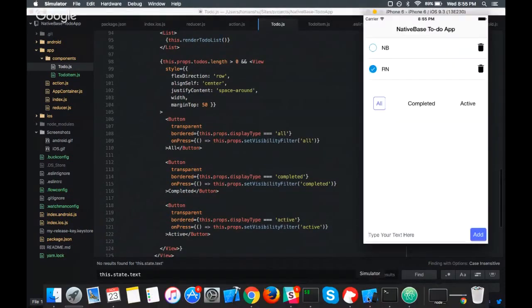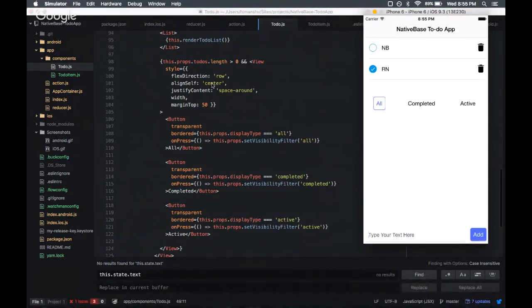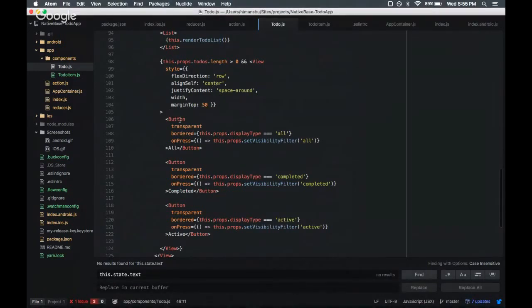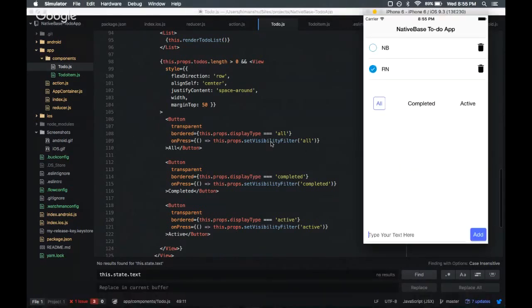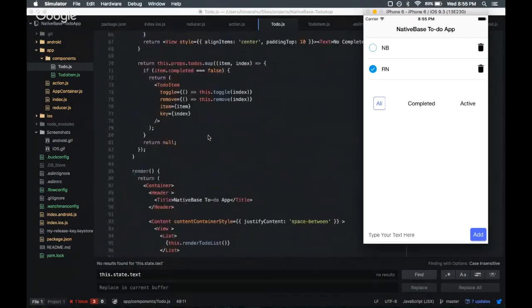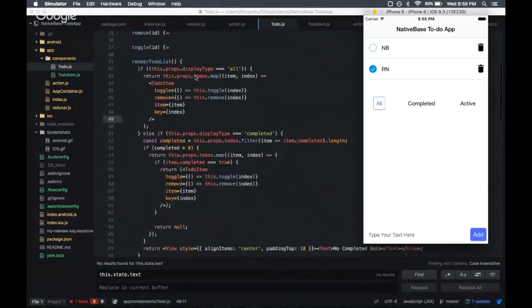And for these three buttons, we have used NativeBase buttons, and each of these buttons has an action on press. So this action dispatches the action setVisibilityFilter, which modifies the displayType variable inside the state. And based on that, we render different to-do items in this function, renderTodoList.